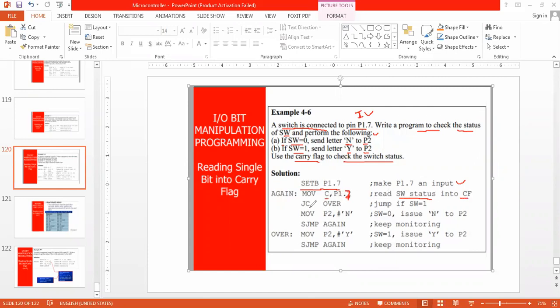Now say jump if carry. JC, jump if carry to over. Jump if carry means what? If suppose C is equal to 1, what does it mean? It means switch is equal to 1. Then only C equals 1. So jump if carry to over.